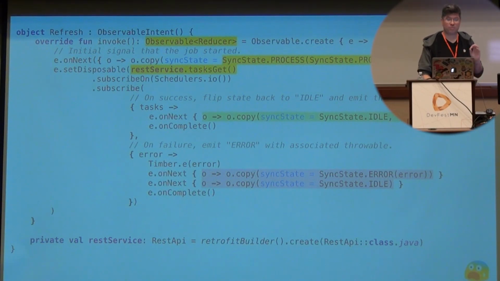So the idea, in general, is to create the observable of reducers that we just talked about, right? So the first step when you invoke this, this is going to create the observable of reducers. The invoke method, sorry, function, returns that. Then the first step is going to be to right off the bat say, all right, first thing is we're refreshing now. That's a thing. We're starting a process, and we're in the process of refreshing.